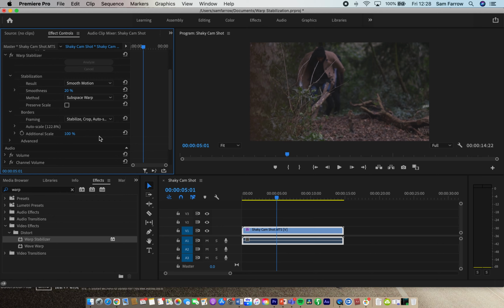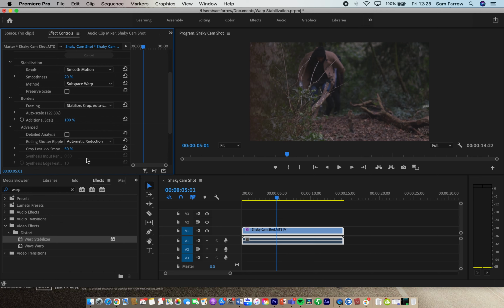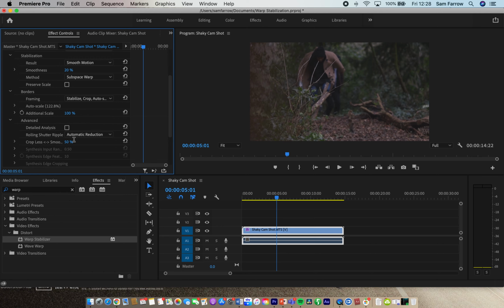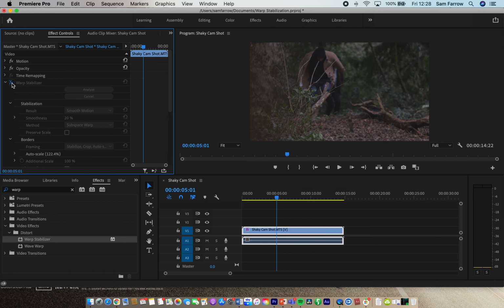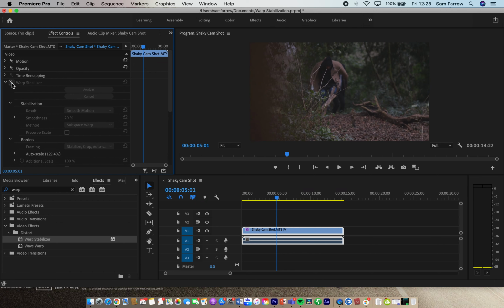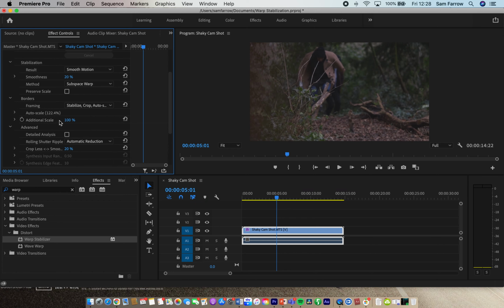Now to do this on Premiere Pro, we need to open Advanced Settings in the Effect Control, just there, and turn the Crop Less Smooth More setting down from 50 to around 20, but you can go lower and higher depending on your video. And as you can see, the crop has gone down after we changed that setting, so it's not zoomed in now, that's good.